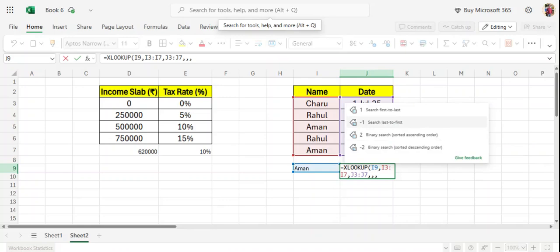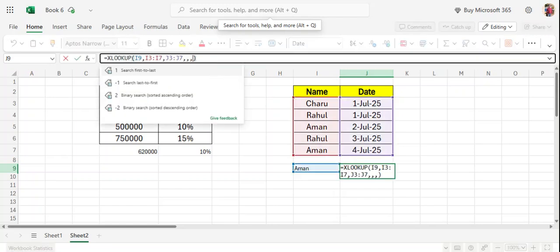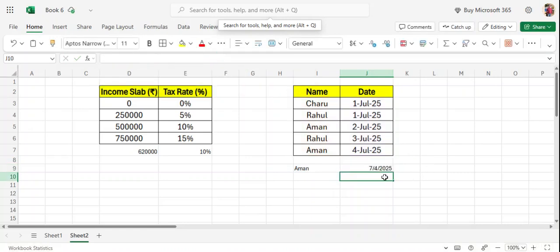Basically, the search goes first to last. If you select the first option and close parenthesis, we need to change the format again to a short date. So this is the date for me: Aman, 2nd July, first to last. Now let's change the search to last to first. So minus one and hit enter. You can see the last attendance, whatever you want to call it: 4th of July.